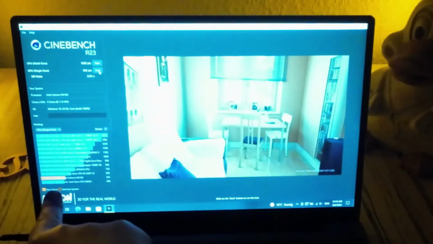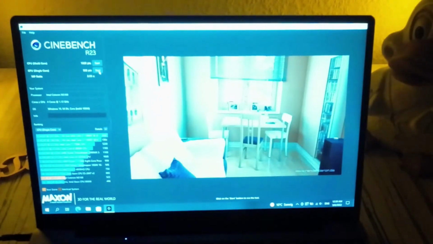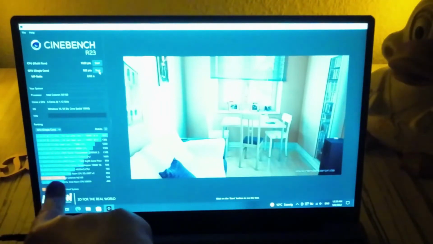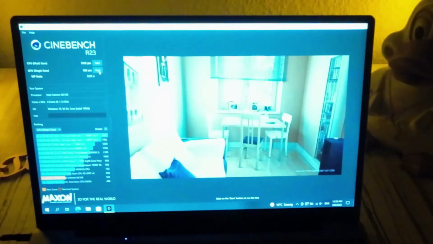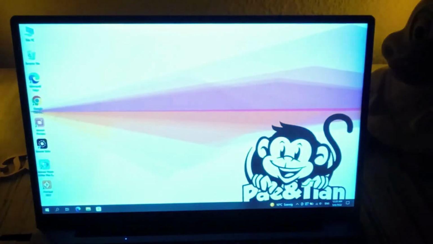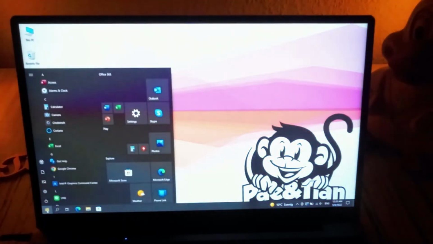523, that is better than the 12 core 24 thread Xeon X5650. Boom! And only close behind the Xeon E5-2679 v2. Not bad, not bad. That's the Cinebench results. Let's close it, and look what else we have.